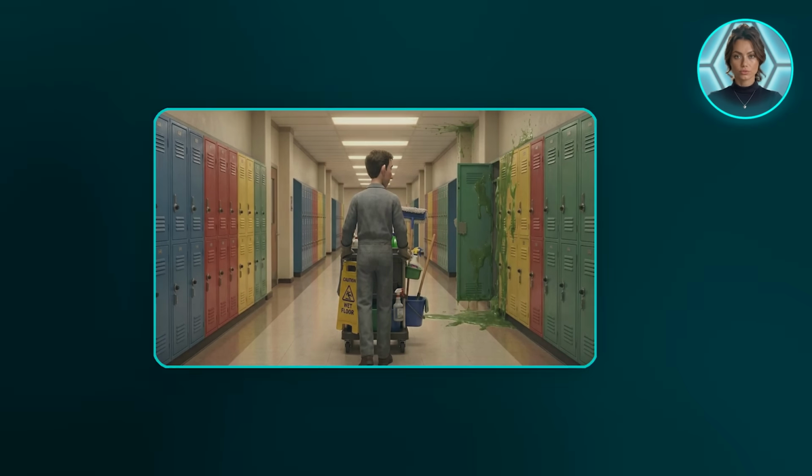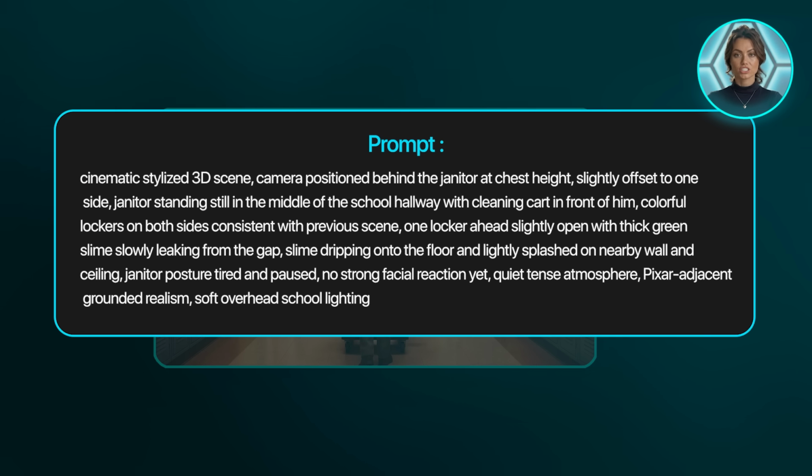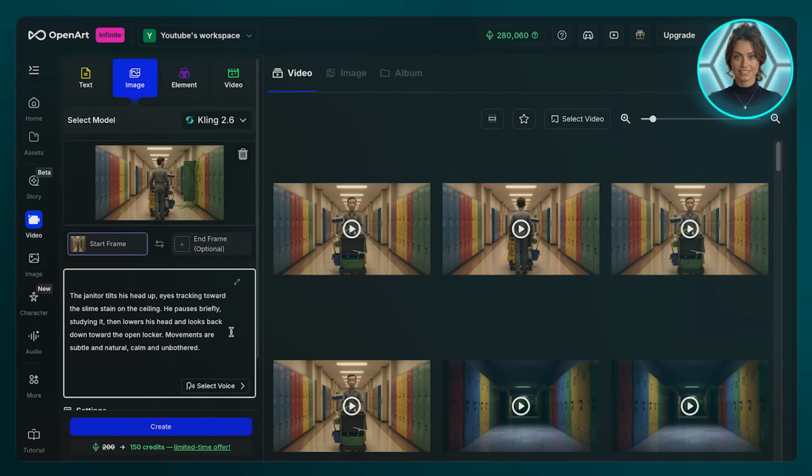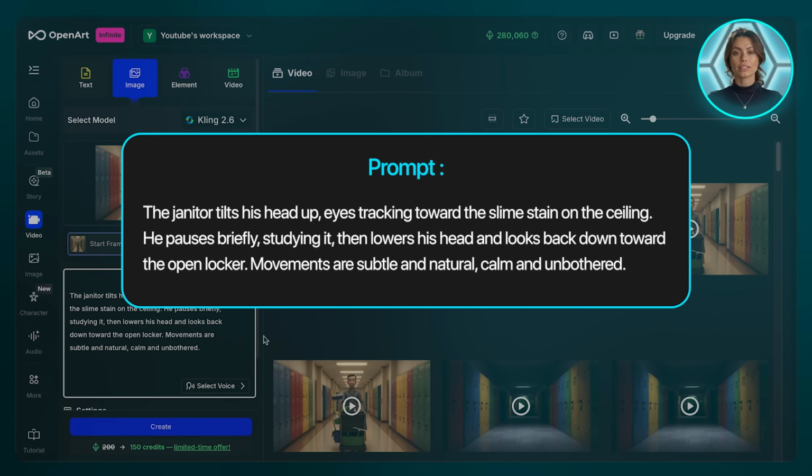I generated the image using this prompt along with the first scene image and the janitor hero shot in the Omni reference. Just like before. The motion in Kling is done the same way as the previous scene. It's a simple prompt that tells the AI what the character should be doing. Let me show more scenes that turned out incredible. Take a look.